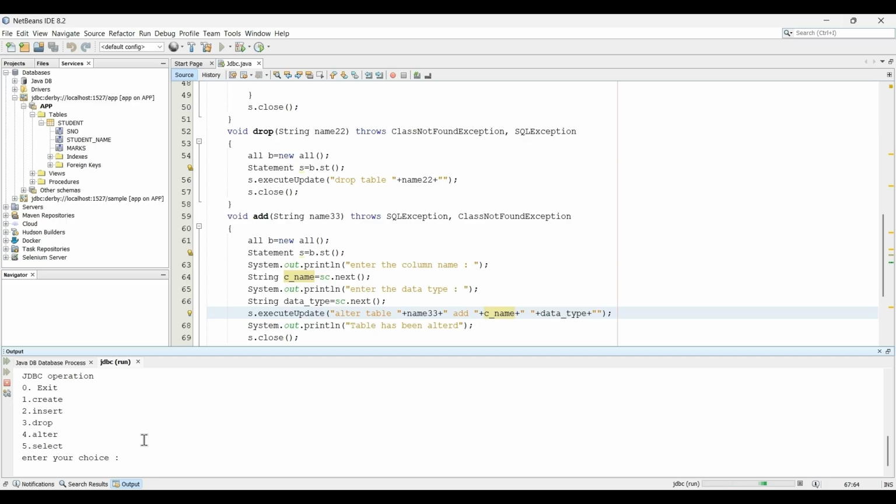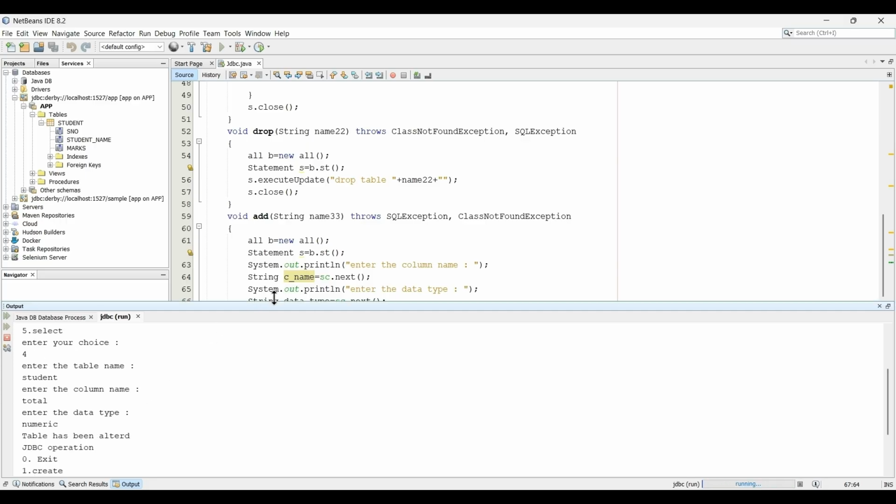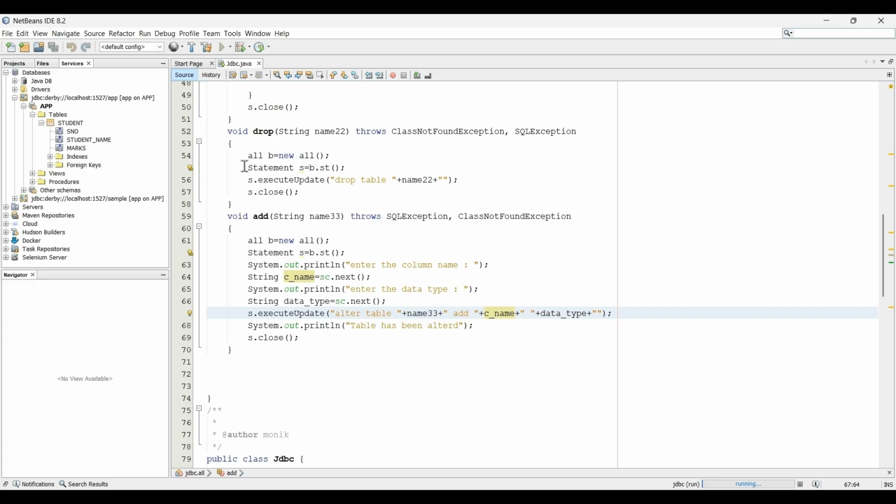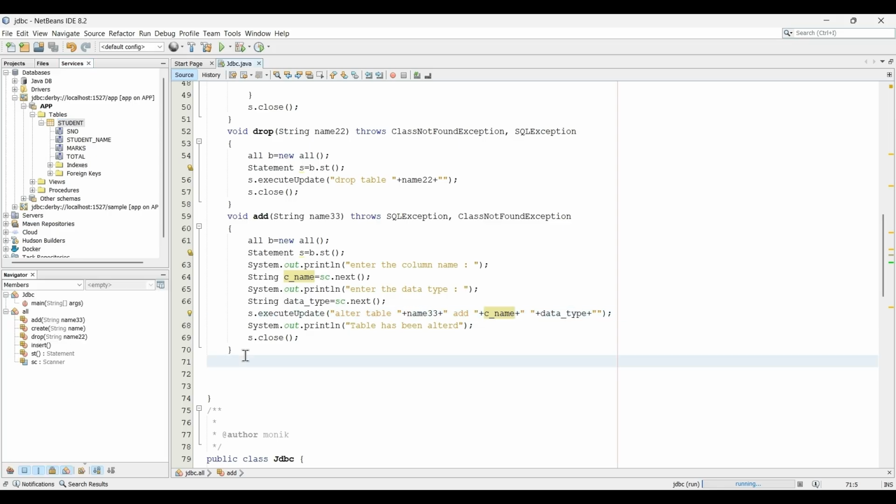Okay, we can see that the table has been altered, which means the column has been successfully created. Let us check it in our database. Is it created or just executed? Okay, as we can see, this is our student table in our database. Just refresh it. Here we can see the total column is created. In this way, alter is done.